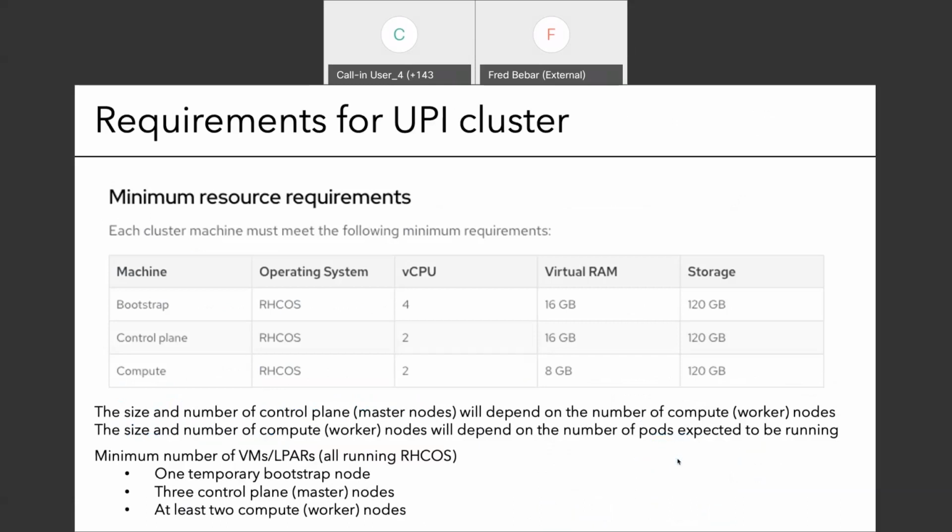What do we need to be able to build our UPI cluster? So we need a bootstrap server. These are all running CoreOS, as I said. Now, the bootstrap server is temporary. We only use it while we build the cluster. Once we build the cluster, we can get rid of it. But we need the control plane, or the master nodes, as we said. So we need 3 master nodes by default as a minimum in OCP version 4, and a number of compute nodes. So the number of compute nodes will depend completely on the amount of workload that you've got.